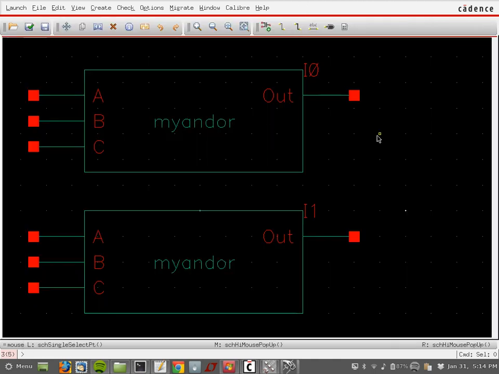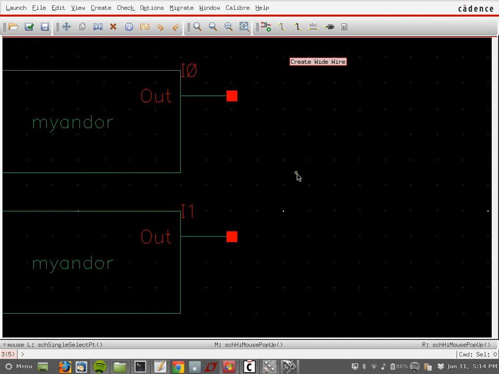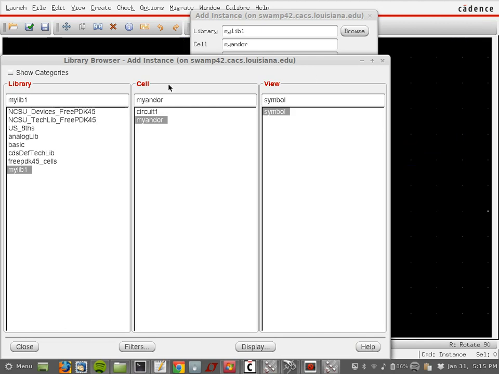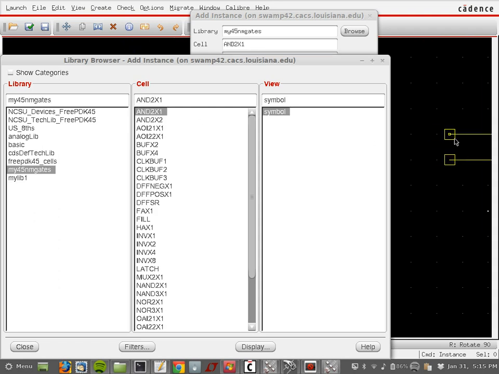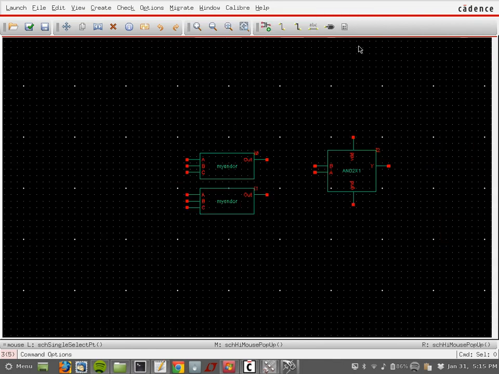So, back to my circuit here. I'm going to use the AND gate that I just created. I'm going to place it here. So this is the AND gate that I just created. You can, but you have to draw it manually, and it takes time, because this is an academic library, and there's not much work into it, really.